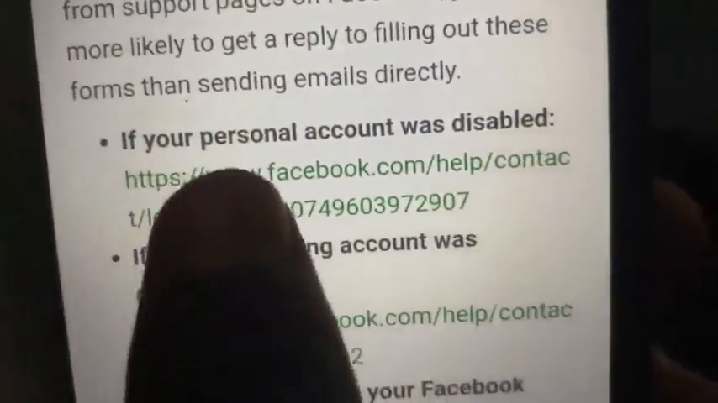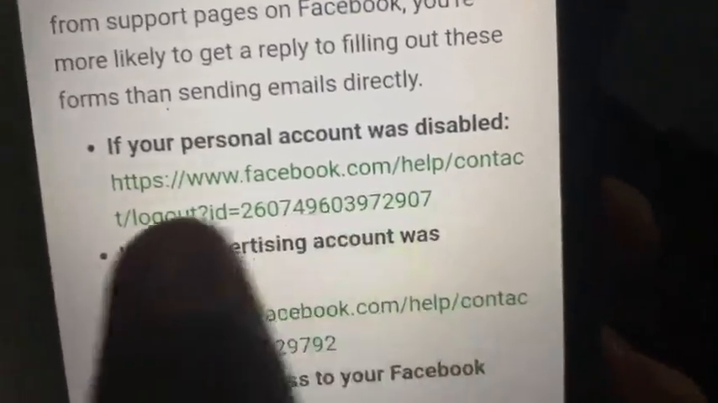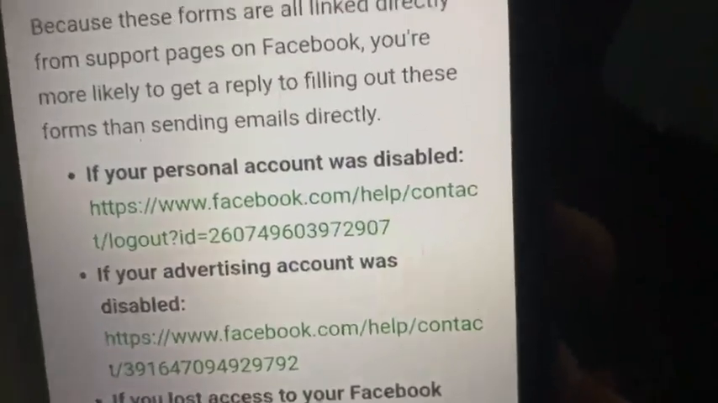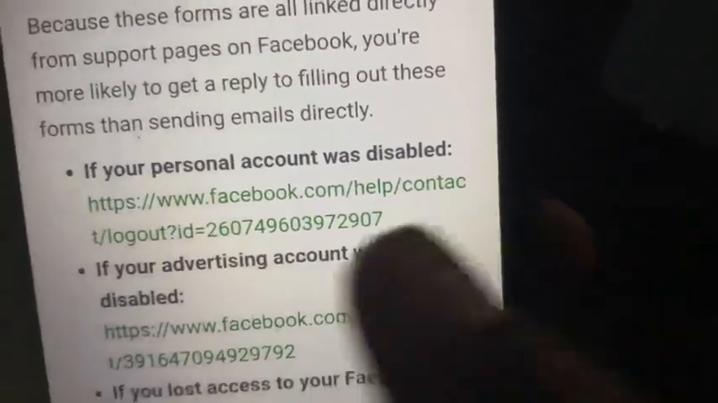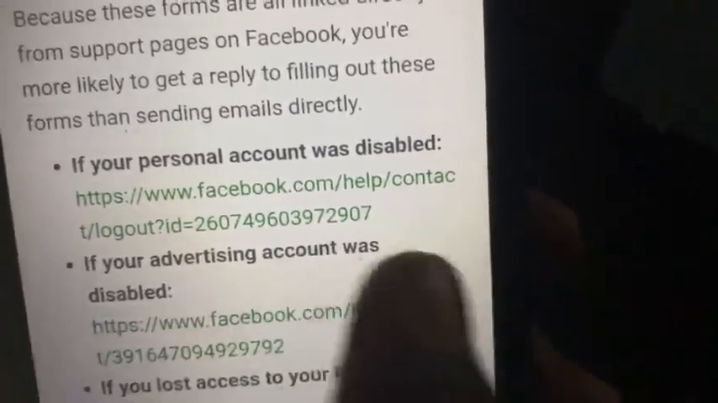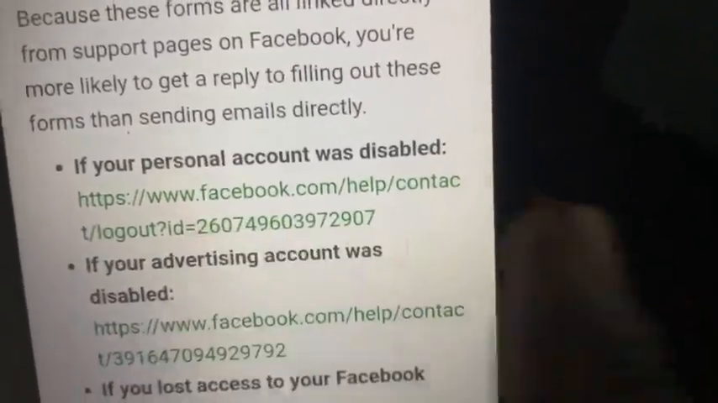Here it says if your personal account was disabled. So now if I tap on this option, as you can see, if I tap on this link, now it will give me a form to fill. So by filling that form, I will just go ahead and type in my email address and the description of my Facebook account that I lost, that was disabled.